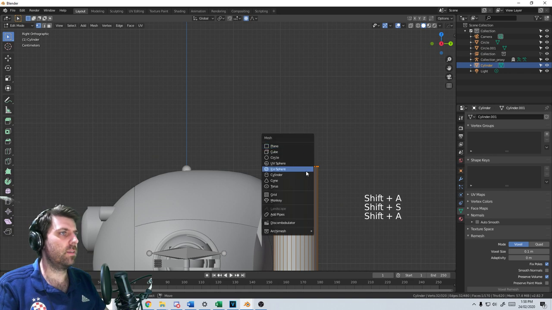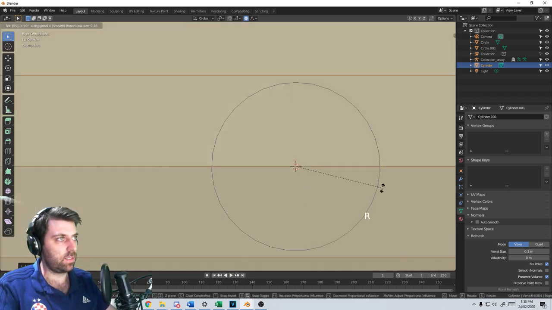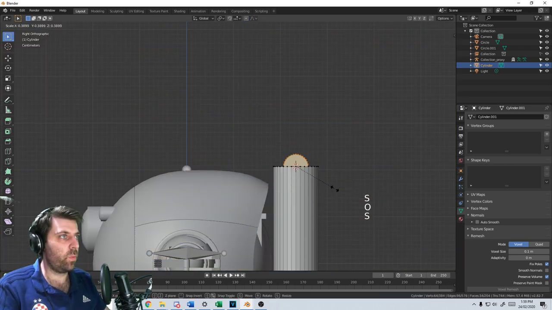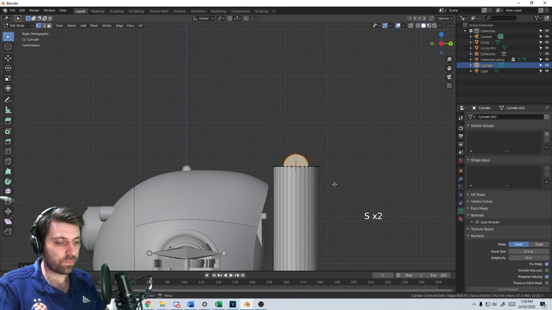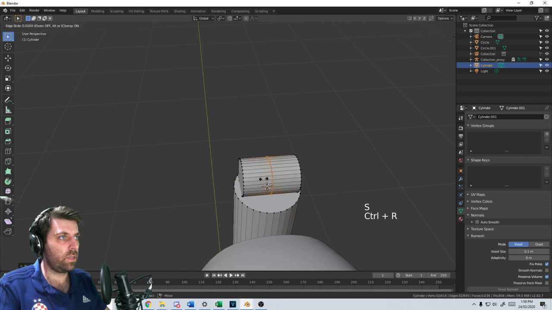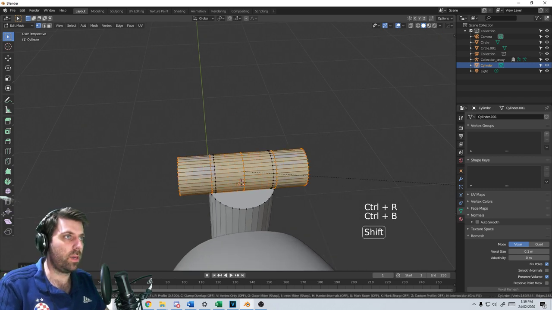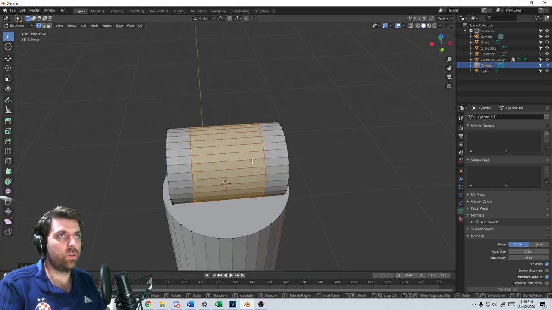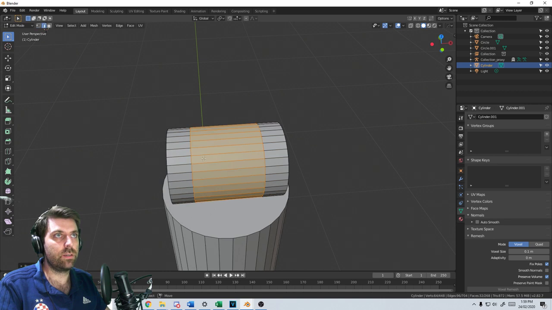Custom selected. I want a cylinder here. Rotate X 90, Y 90. Scale that in. Turn off proportional editing. Okay. Something like that. Let's put there. Control B. All right. And then what I can do is press number 2. Why aren't you working? That was weird.